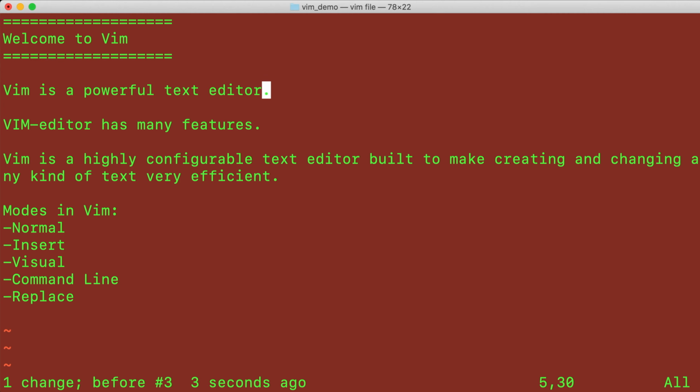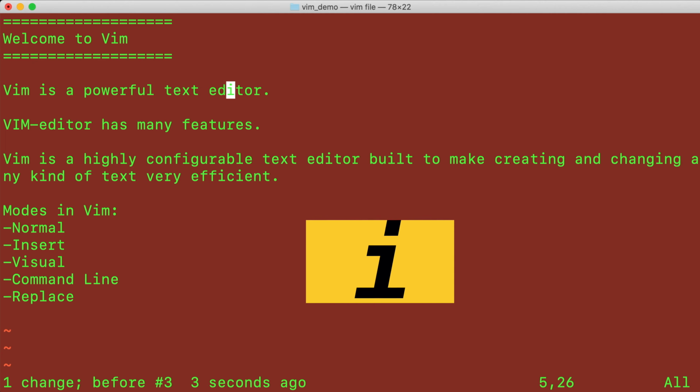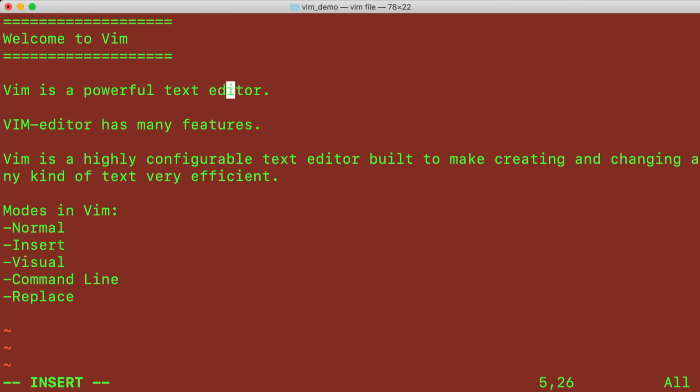If you want to insert some text into the file, you will have to enter into insert mode, because that is not possible in normal mode in Vim. So you can get into insert mode in 6 different ways depending on where the cursor position is. If I hit a lowercase i, it starts inserting the text right before the cursor. And now you can see we are in insert mode.